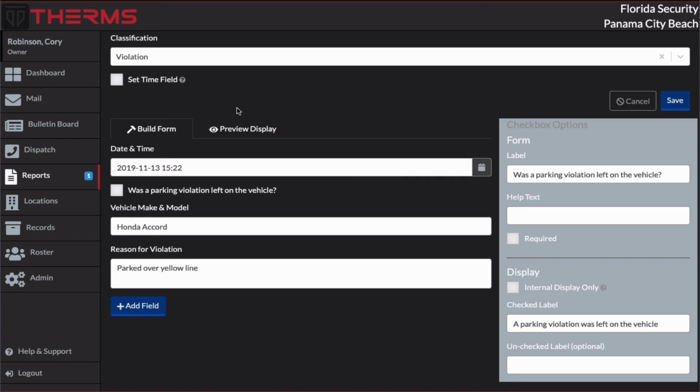Let's check our form one more time and look it over. Oh, okay, so we have one thing that's really important here. The set time field is a checkbox, and we actually don't have set time field checked right now. And that's because when we first started this form, we didn't have any fields yet. But now that we have a date and time field, in our report, we want report entries to show in chronological order, ascending or descending.